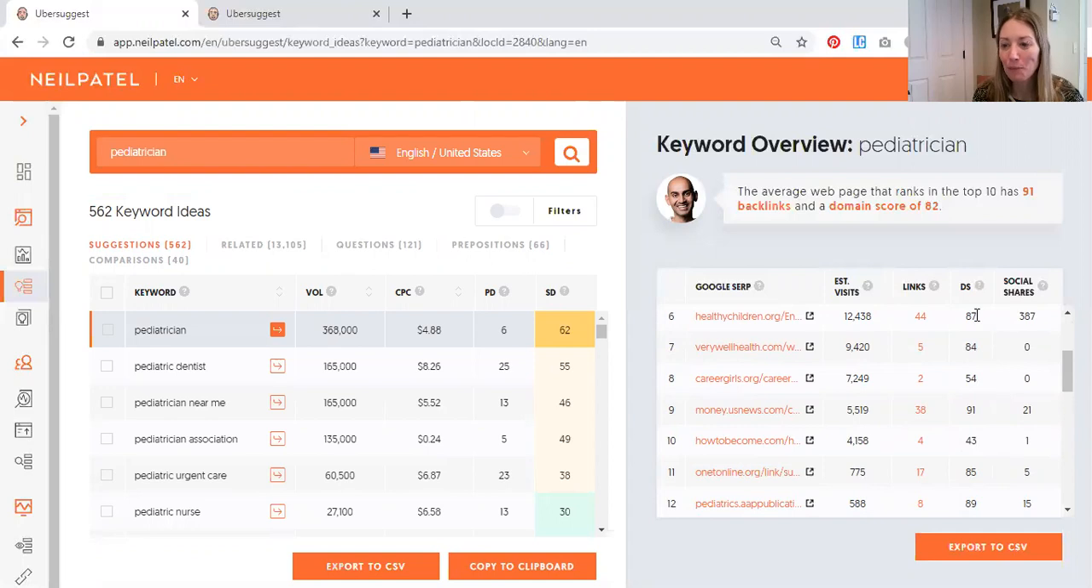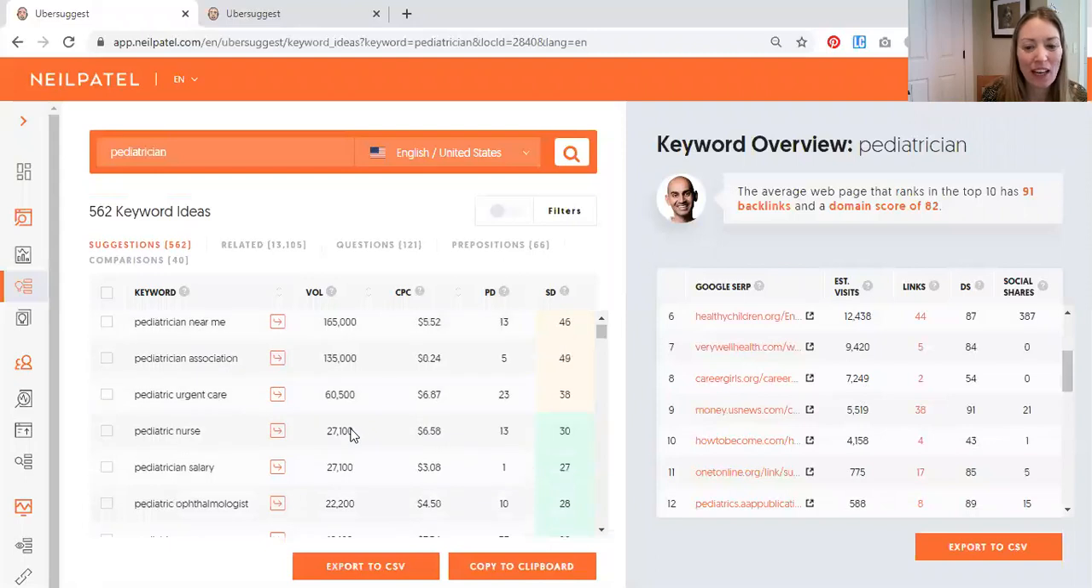Just trying to rank for the word pediatrician probably isn't going to be good for you to start. However, as you build up that foundation of keywords below that, you can slowly work up over time for a top keyword like pediatrician. So let's see what keywords we should be focusing on.